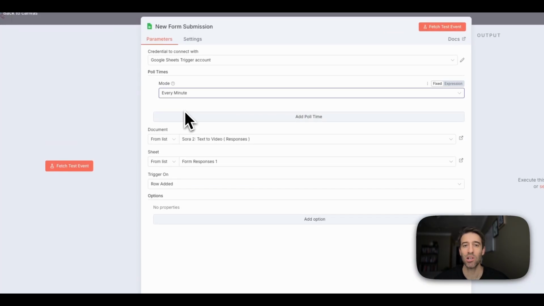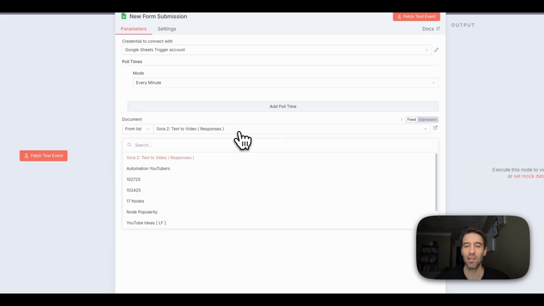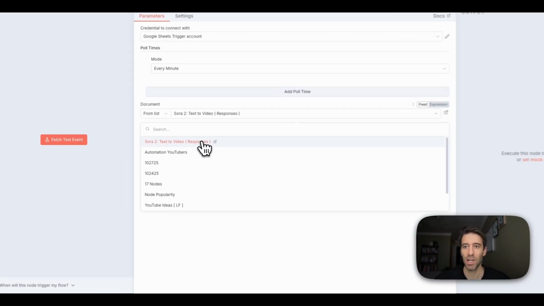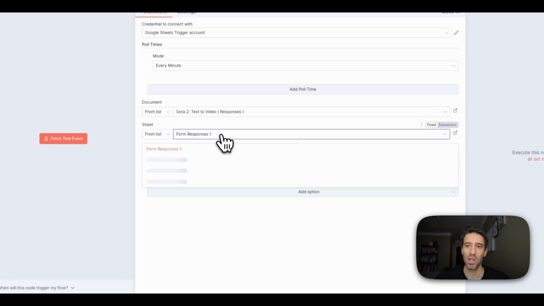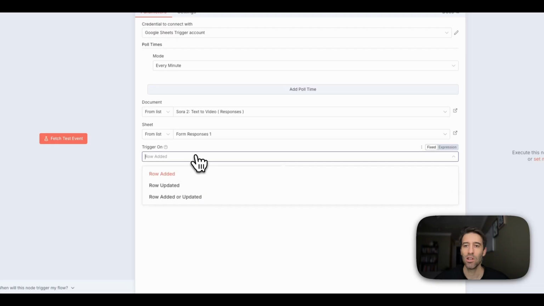So when this is in production, every minute, this workflow is going to go and check that Google Sheet and see if there's a new entry to the Google Sheet from the form. You can select the document that you're looking for. Ours is text. This one right here, Sora 2, text to video. And then we only have one sheet that's actually in that document. It's form responses.